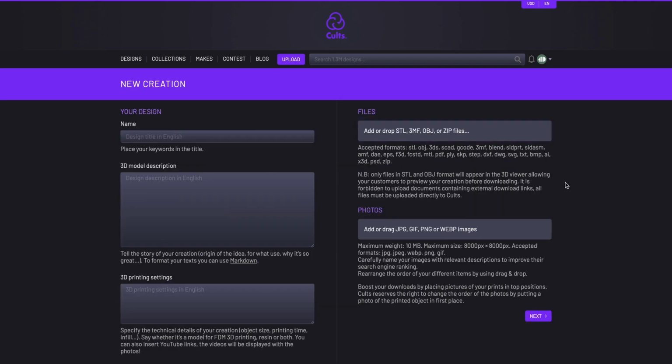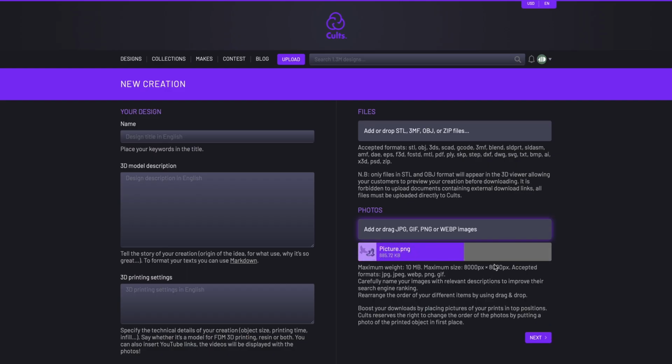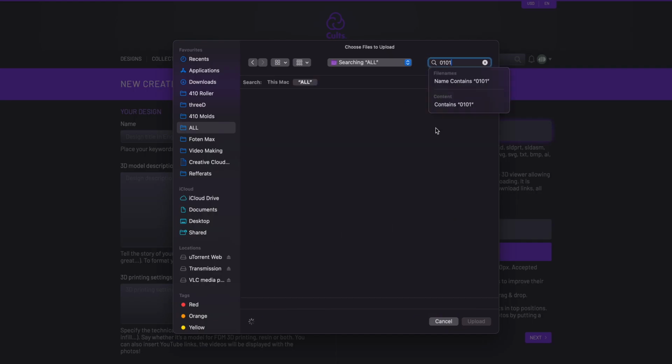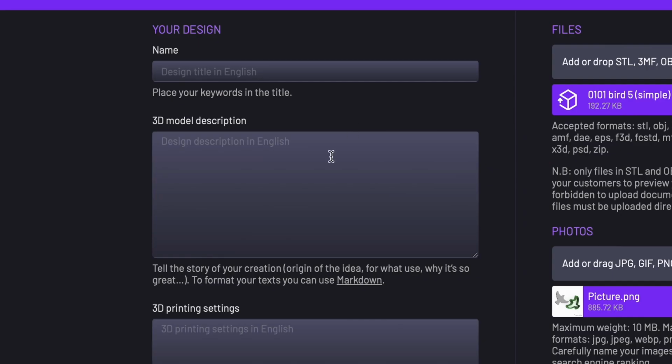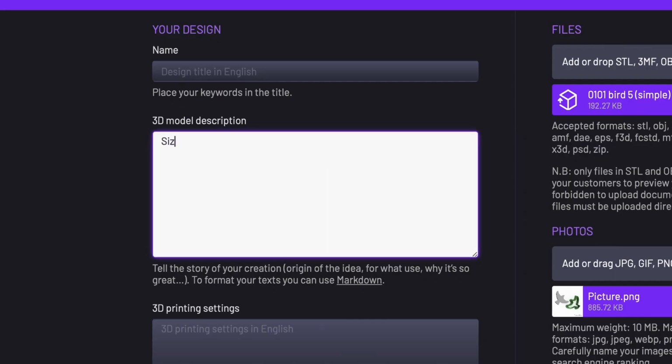We click upload, then add 3D model. On this page, our first step is to select the photos and files to upload, just because we need some time while they are uploaded. A little hack: after uploading the files, I write down the most important information in the description, in this case, the size of the form.